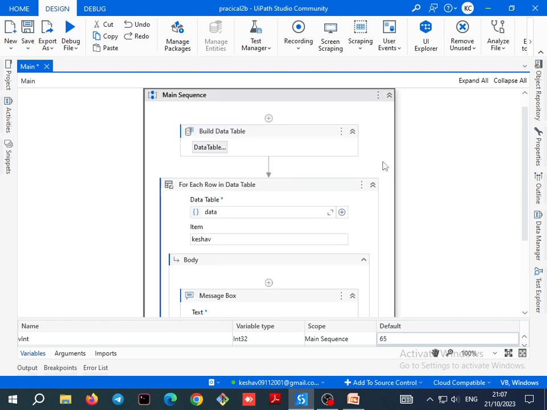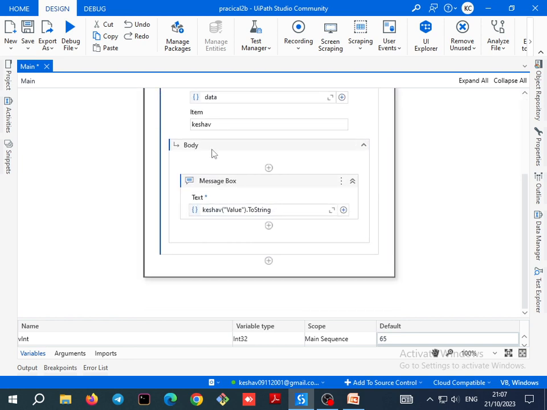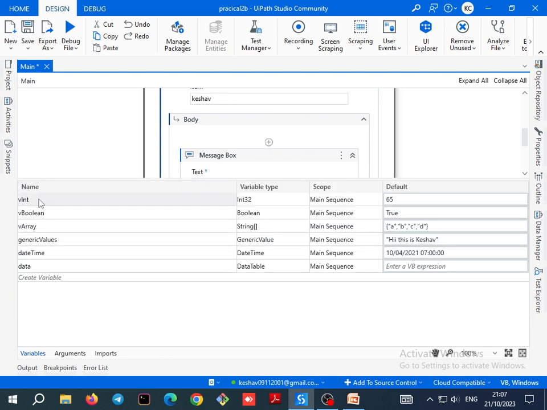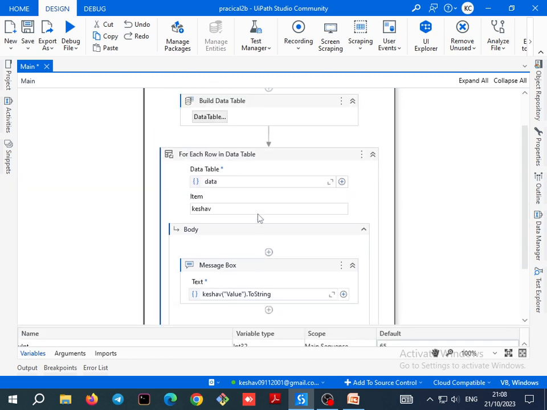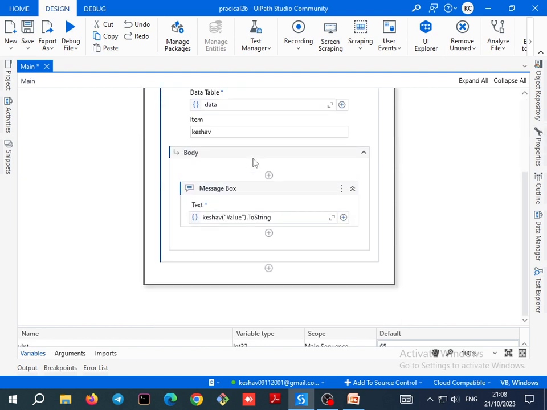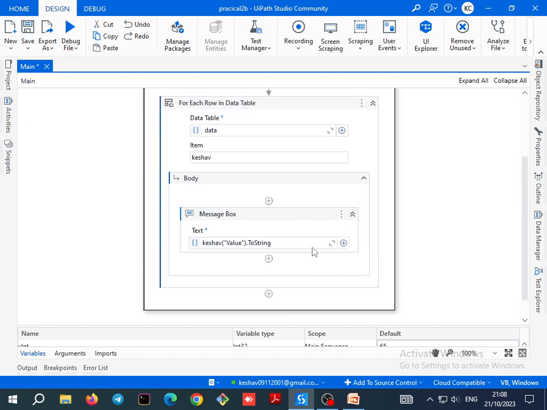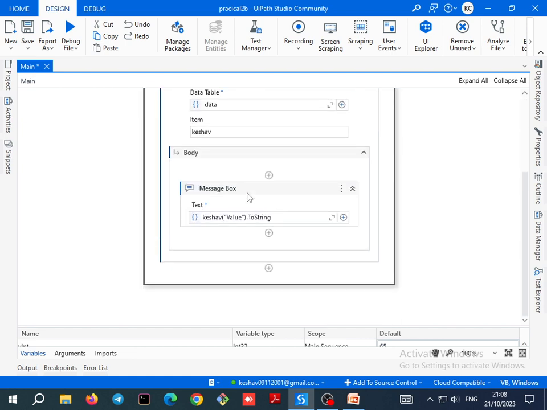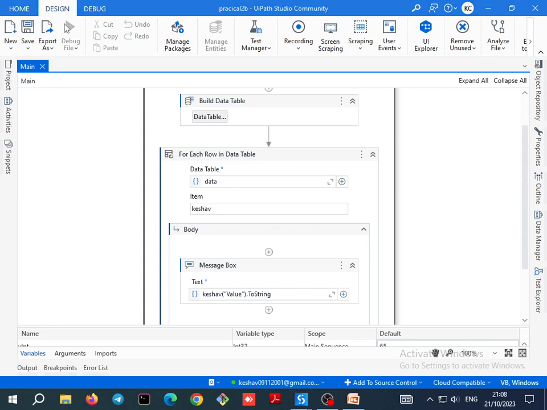One more thing. This is the first thing only we are doing in this practical, because now we have to make message boxes for all these values: int, boolean, array, generic values, datetime, data. But I'm showing you this for the data first because it has some complex things, like receiving the data from a data table. That is why I showed this to you first. Okay, now I'll run this program.